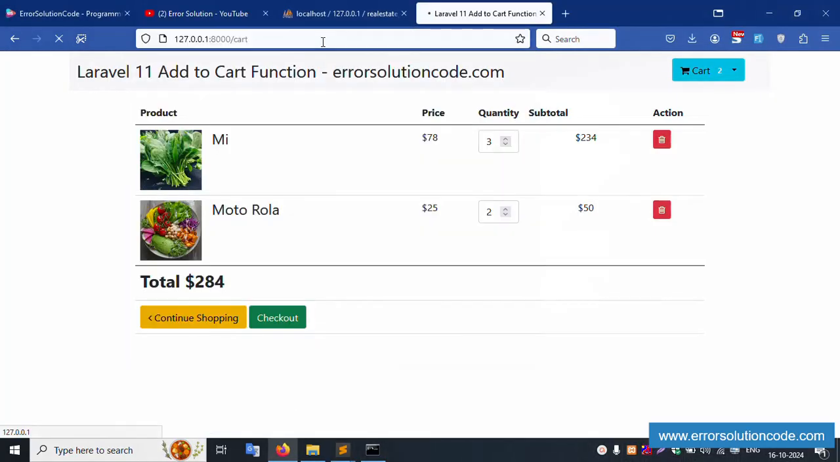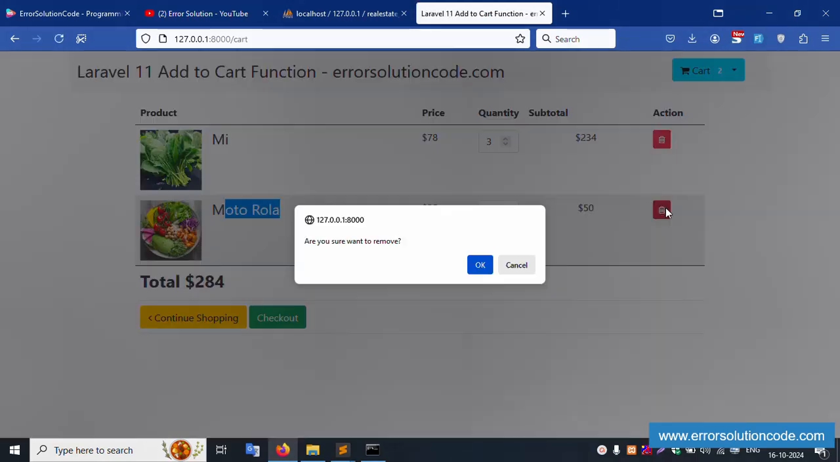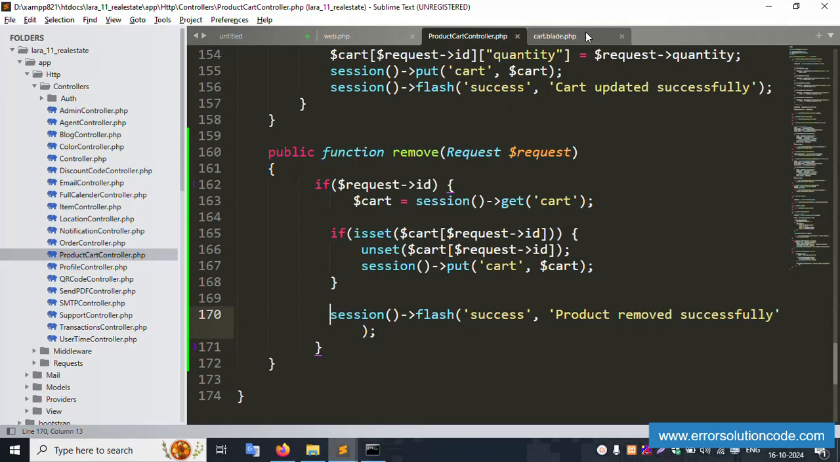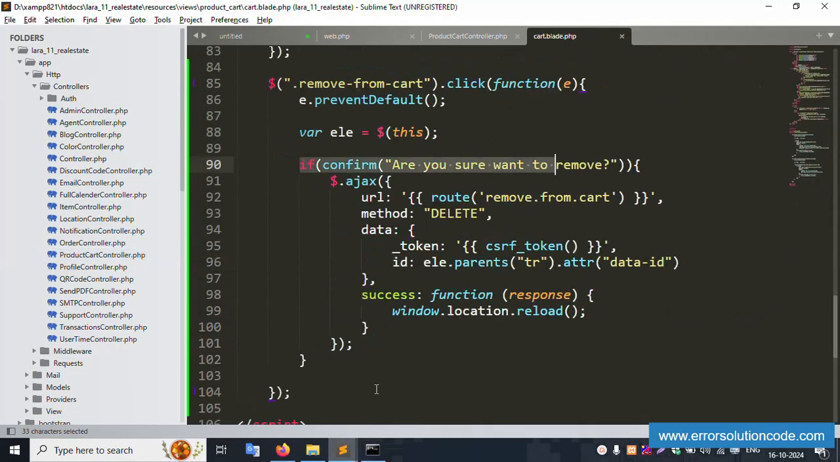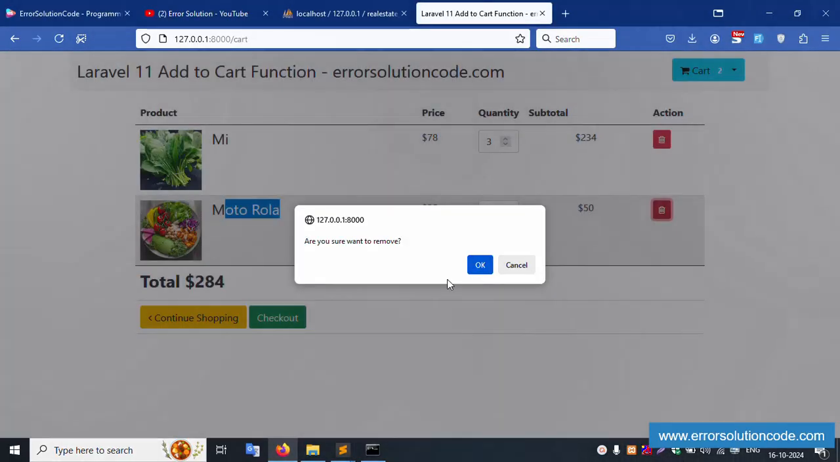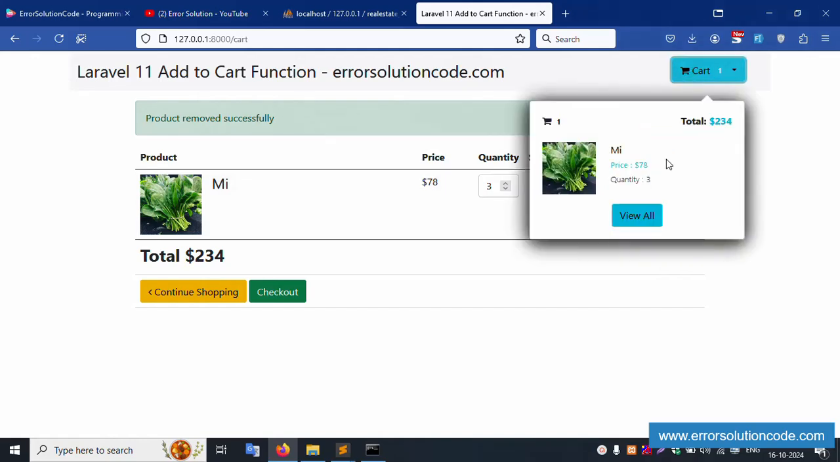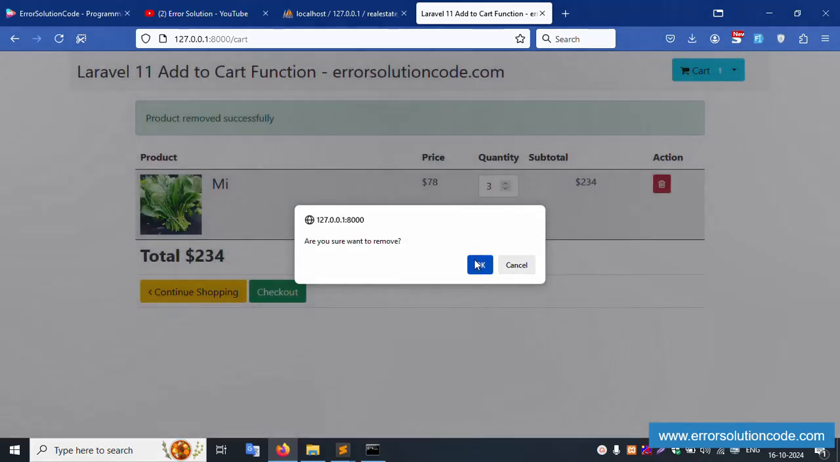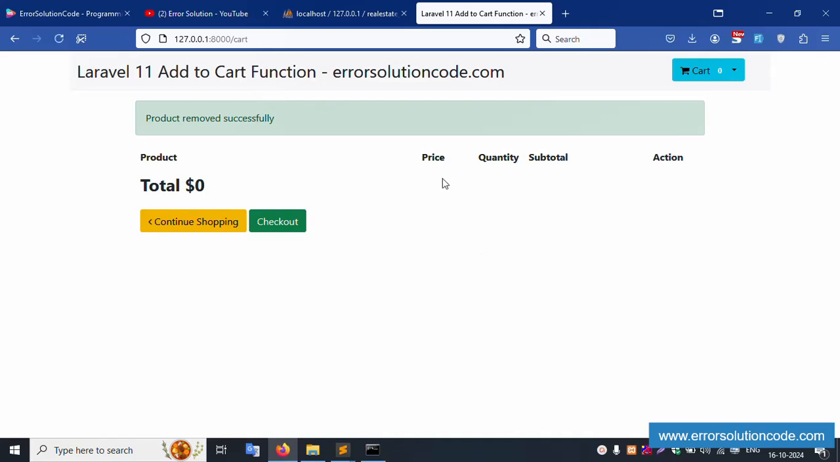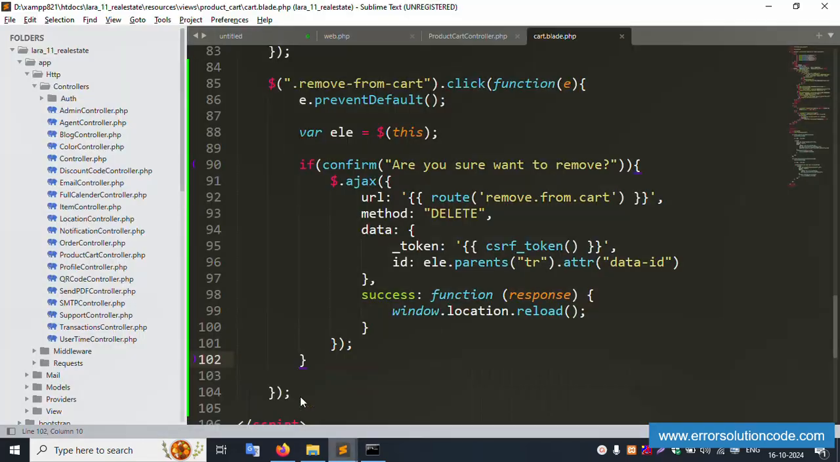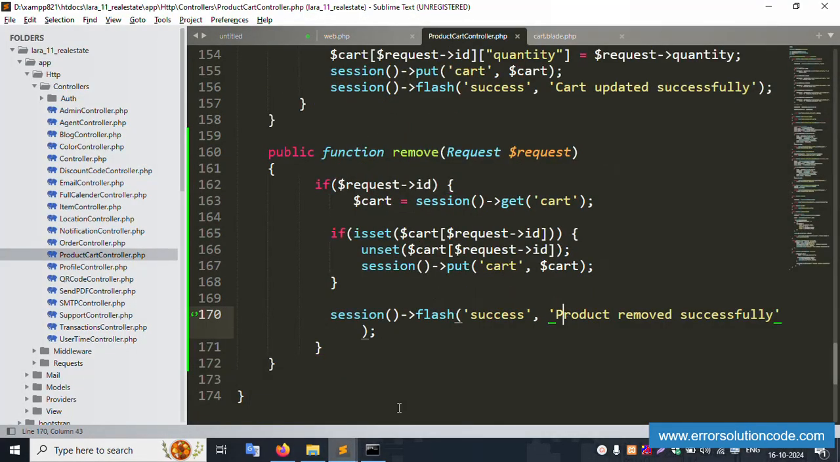Let's refresh this page, and this is delete. Click this delete. Are you sure want to delete? Cancel. This is available, not removed. This message is shown. Cancel means the else part. Let's try again. Yes. Okay. Reload successfully. Product is removed. Let's remove again. Yes, good working. The product is successfully removed, and this message is available. This message shows product removed successfully.